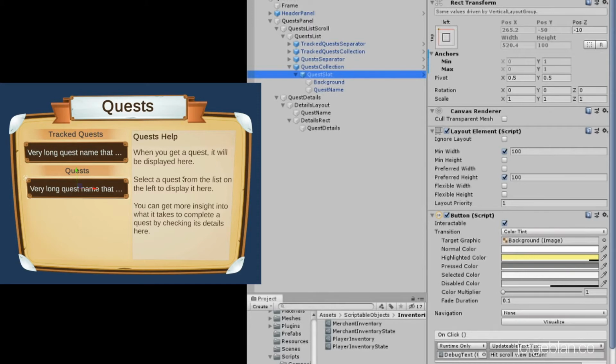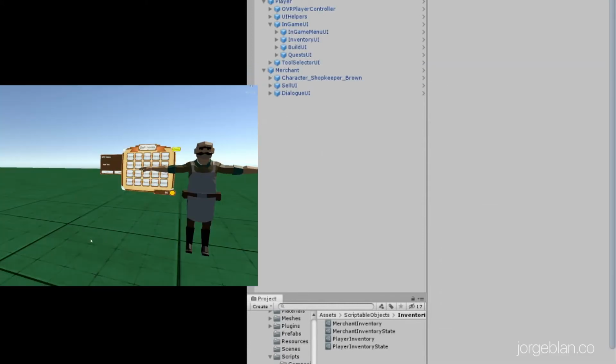So it's a bit of a complex UI. It has first a horizontal layout to split the panel in two, and then on top of that it has a scrollable component that has a vertical layout in there that's populated by a few collections. So it has a few nested elements here that we need to take care of. So let's look at the code.